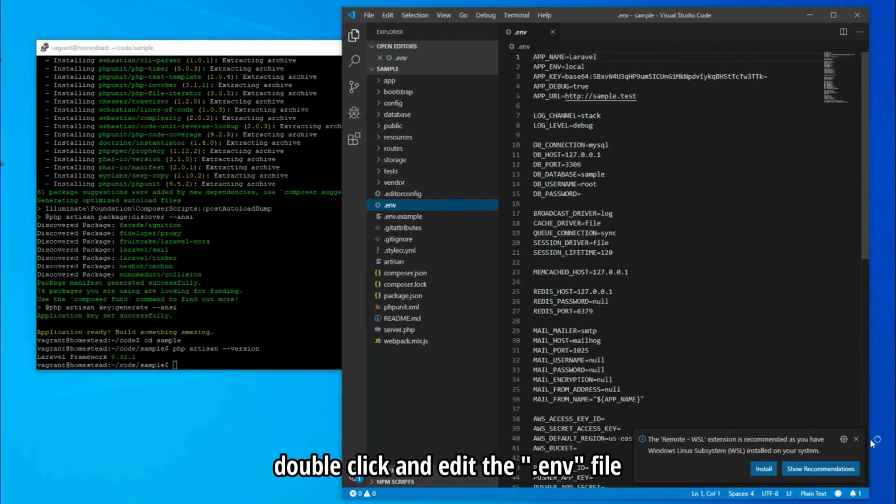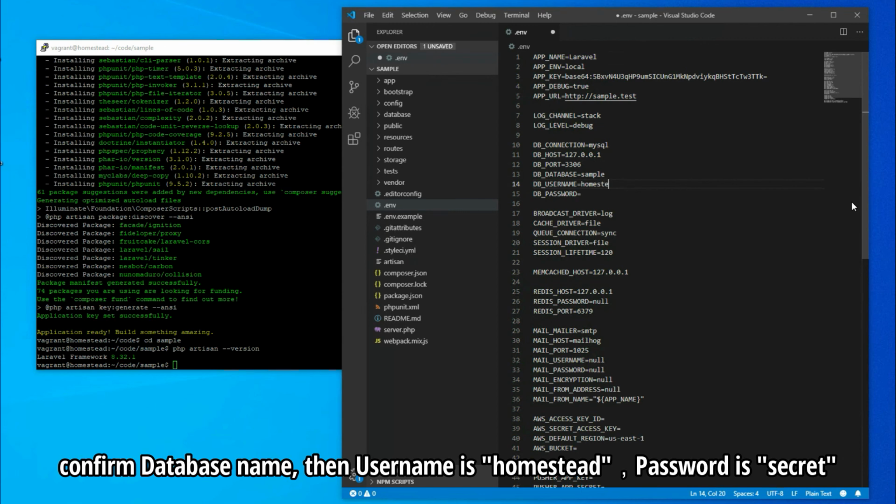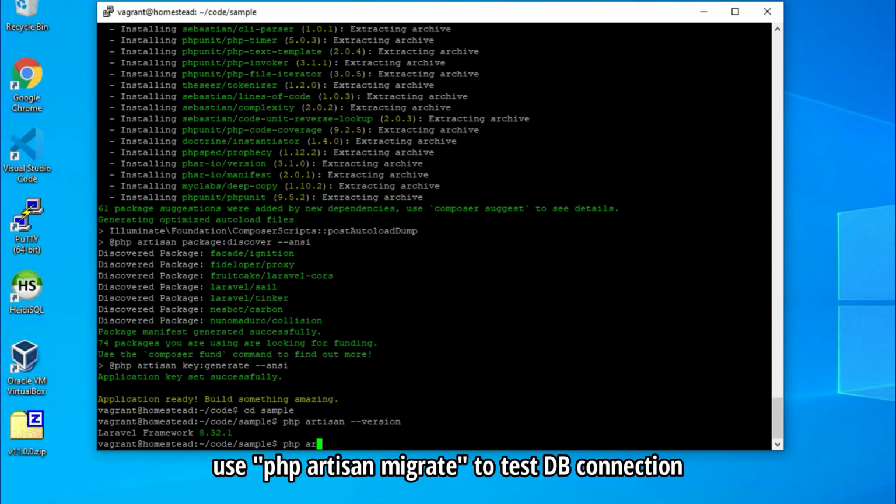Double-click and edit the .env file. Edit database name, username, and password. Confirm database name, then username is homestead, password is secret. Save. Use php artisan migrate to test the DB connection.